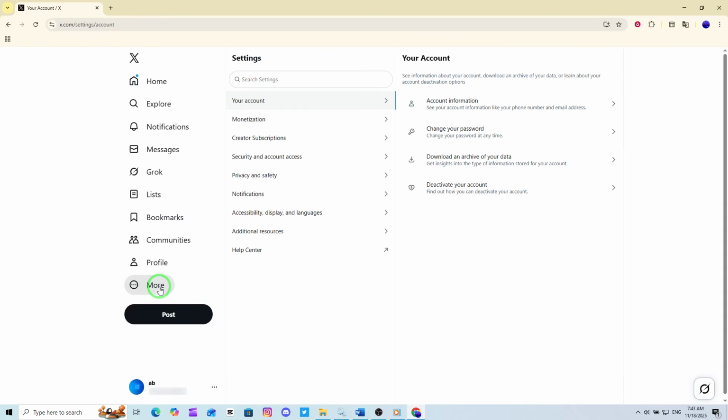A new menu will appear. From there, select Settings and Privacy. This is where all your account and privacy settings are located. Next, choose the section called Privacy and Safety. This category controls how your information is used and what kind of content appears on your feed.